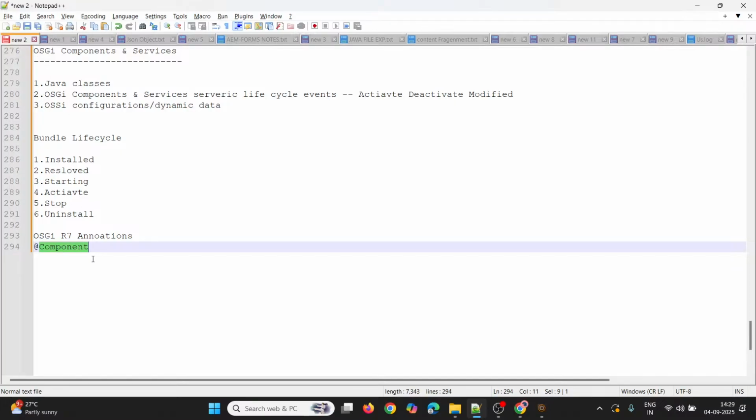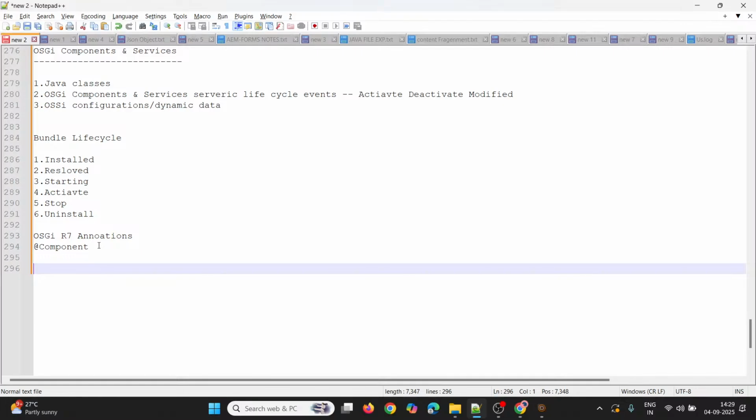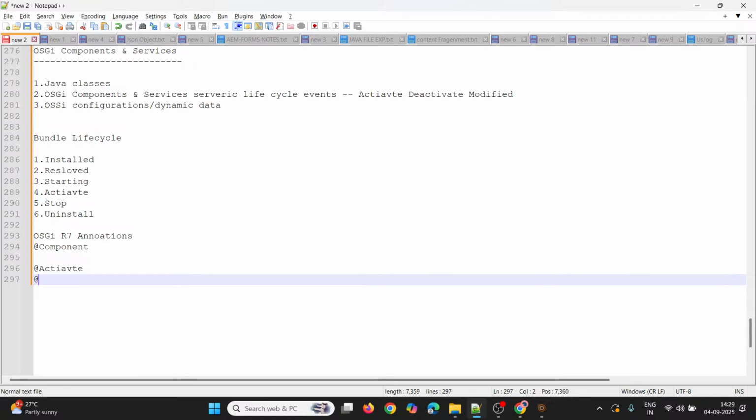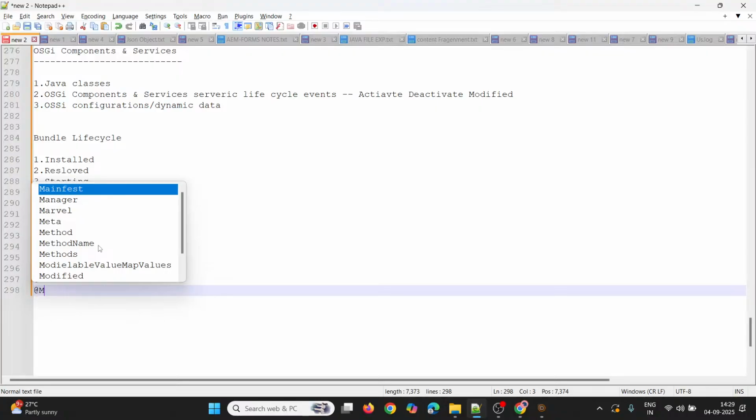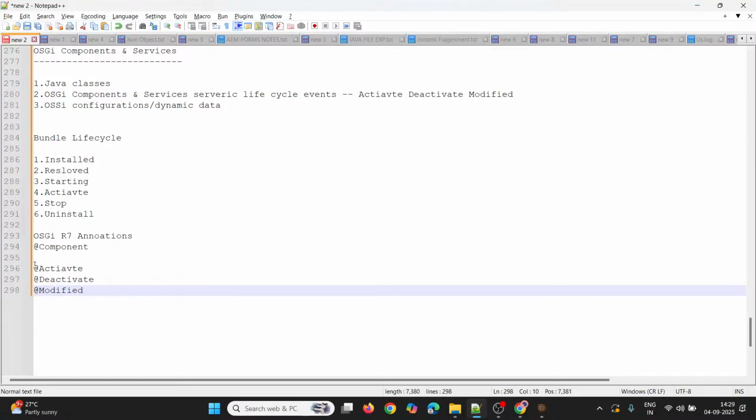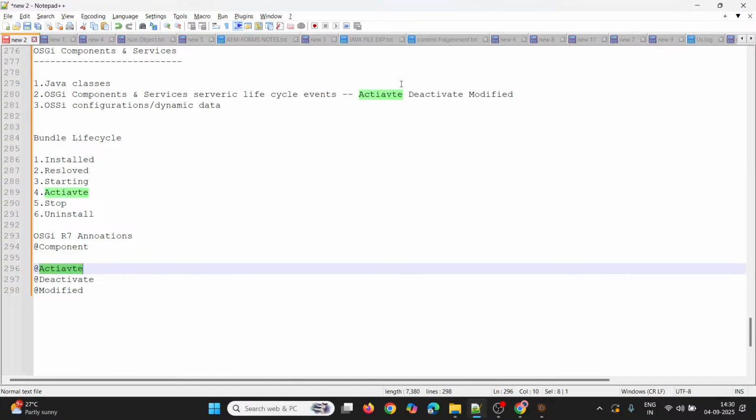So if you want to convert your normal Java class into an OSGi component, then you have to go for this @Component annotation. And then, to listen to the service lifecycle events, we have multiple annotations, which are @Activate, @Deactivate, and @Modified. With the help of these three annotations, we can listen to the service lifecycle events: the activate event, the deactivate event, and the modified event.